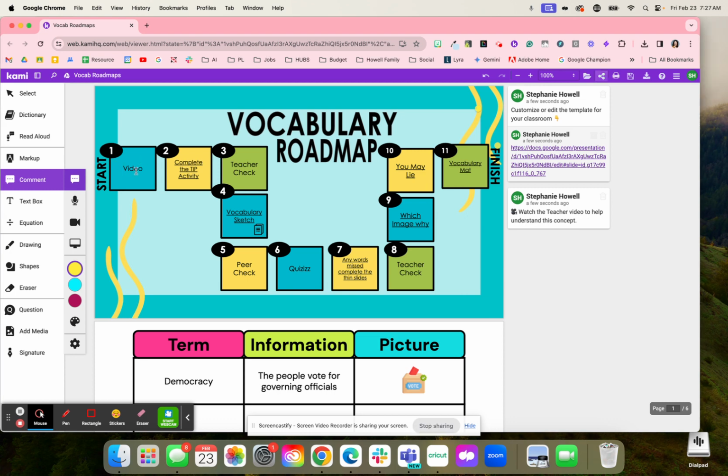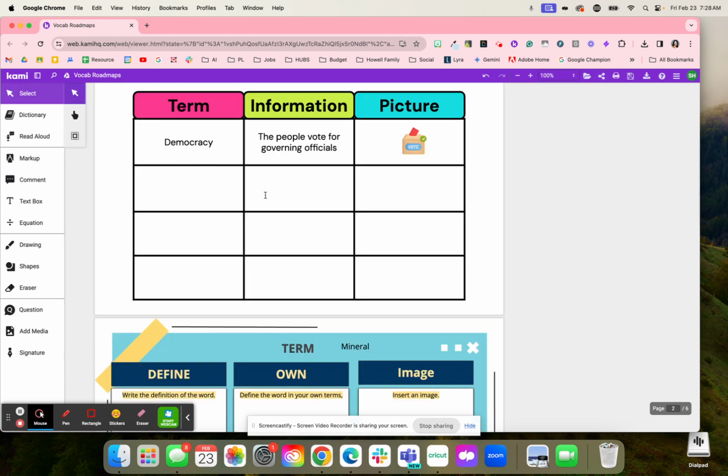First thing is students are going to watch a video. You can create this video right in Kami by doing a quick screen capture or recording your videos about whatever vocabulary words students are going to be learning about. So again, you might provide examples where you might have seen this word in real life. I've also seen teachers where they might act out the word as well to help the students really remember the word. After that, they're going to complete this tip activity.